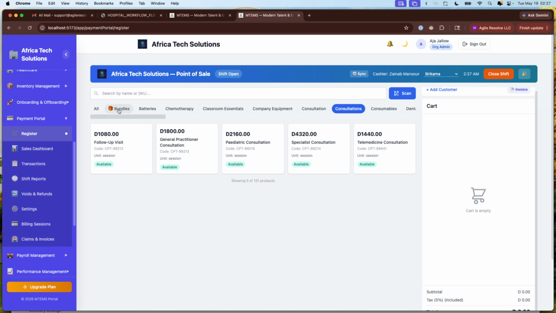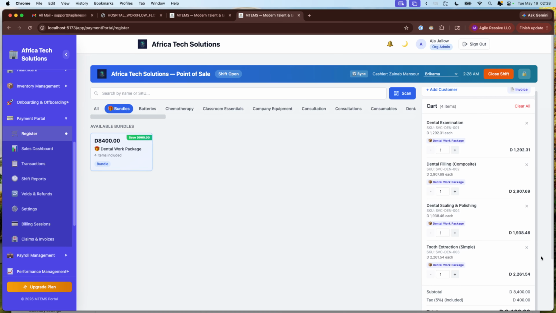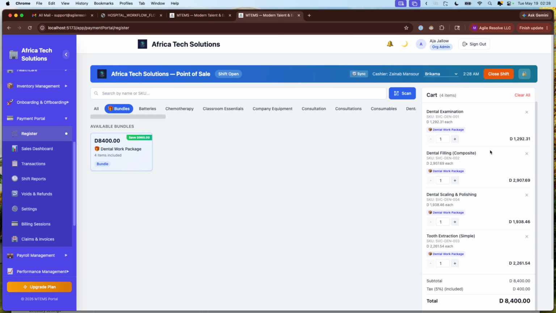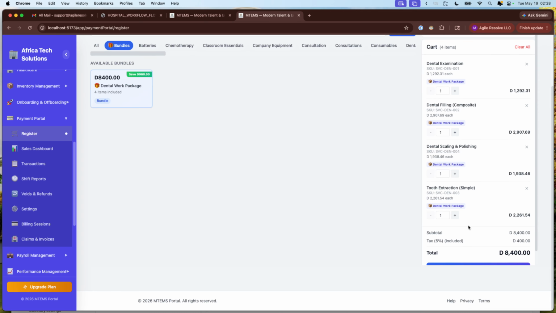As far as the bundles are concerned, those are here, around here. If you click on the bundle, it will show you the bundles that you have created, and you can see it says 960 savings and it has 4 items. So you can simply click on it, and it will add all of that here, with your override price.